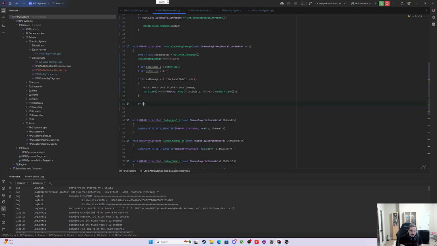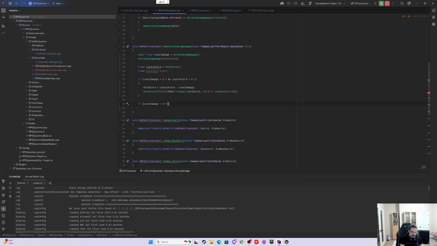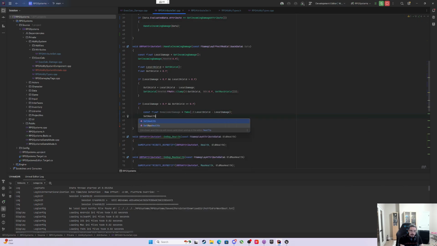And then we can handle health by saying if local damage is greater than 0.f and out shield is less than or equal to 0.f, then we can say const float remainder damage equals absolute of local shield minus local damage. And then we can set health equal to FMath::Clamp, and then get health minus remainder damage, clamp between 0.f and get max health.